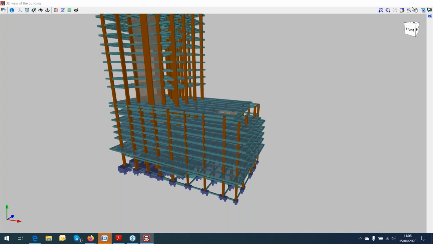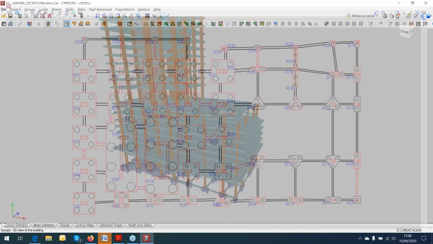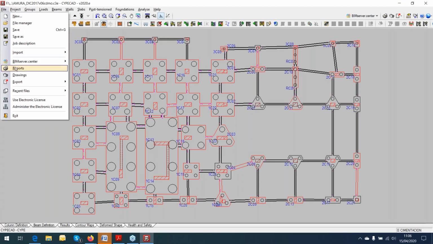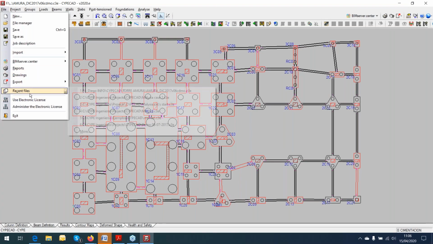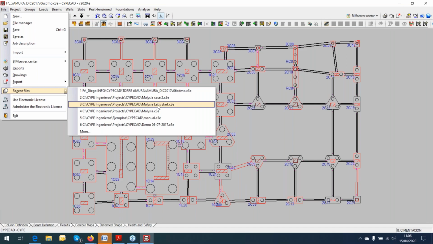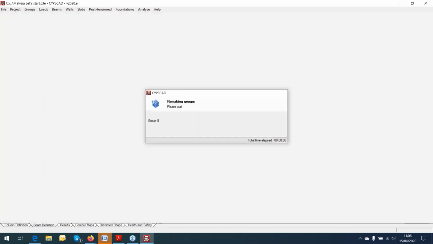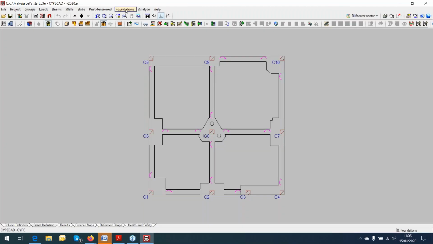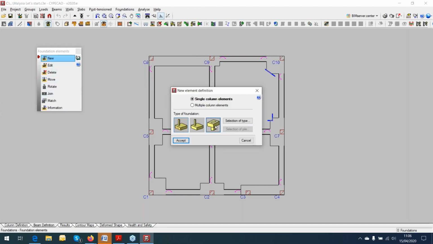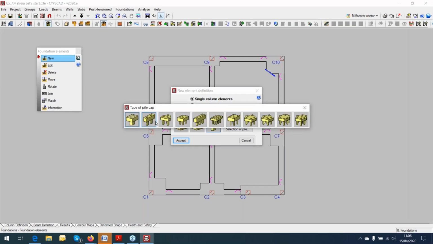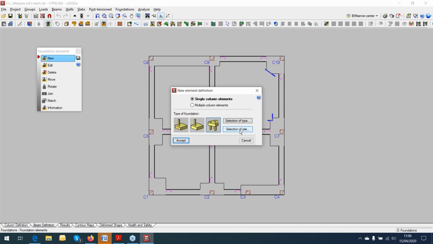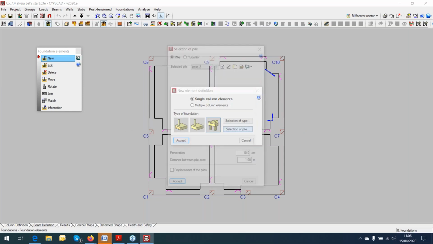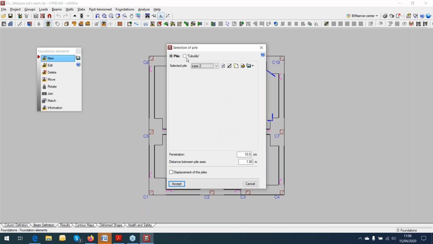And also, I'm going back to one of the projects, because look, in foundation elements, we can also go for the pile caps. But remember, once you select the pile cap, select the pile. You get other things that I forgot to tell you.